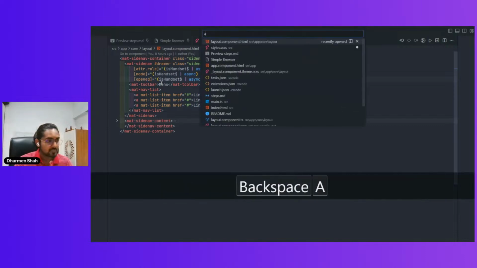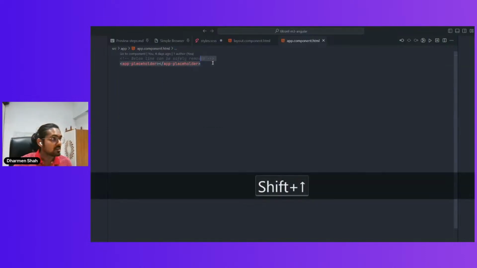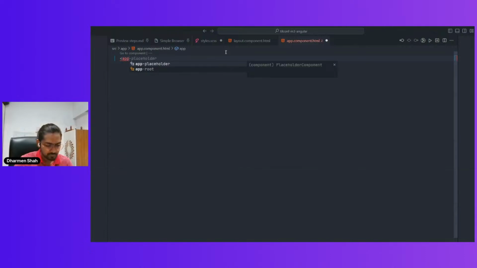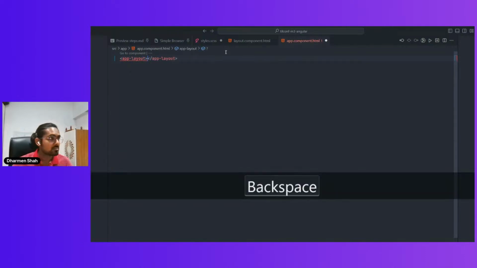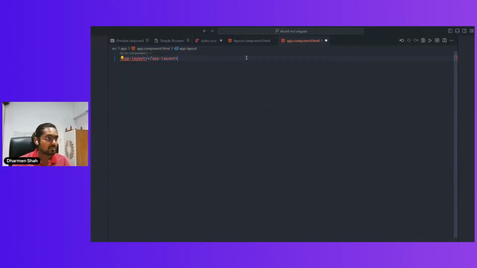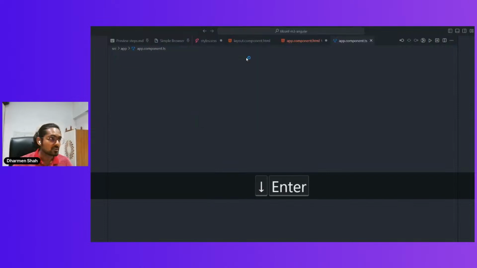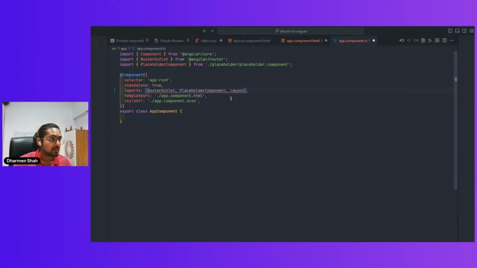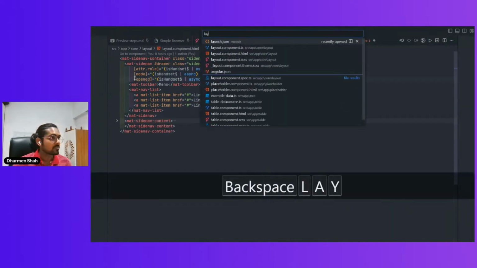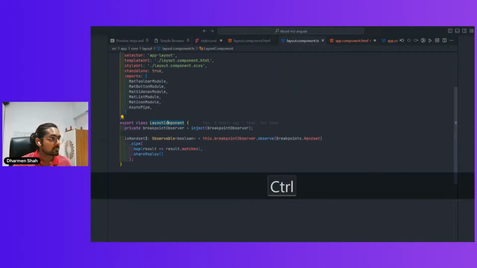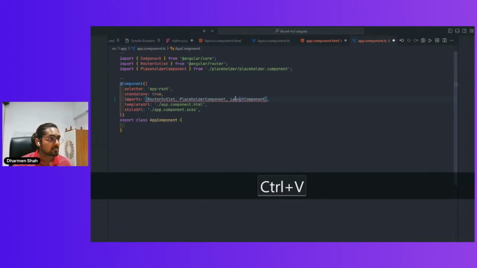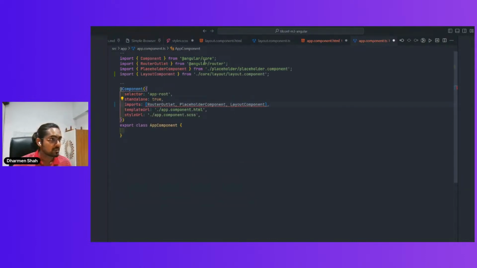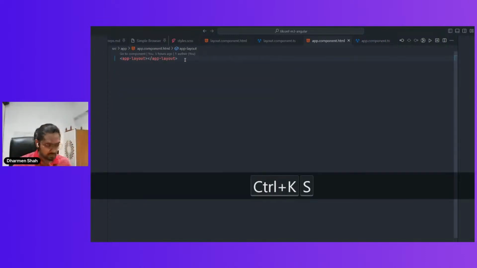So the layout is created, but we need to use it. We'll go into the app component, and we'll remove this placeholder which I have already kept if you clone the repo, and we will use the app layout. But it will give you an error because we have not imported it. So we'll go into app.component.ts, and we will import the layout component.